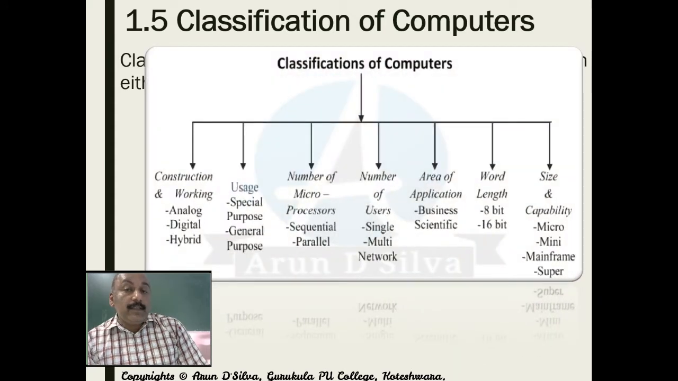The first classification is based on the construction and working. Based on the construction and working, this can be classified into 3 ways: analog, digital, and then hybrid. I am going to discuss this in detail a little later.